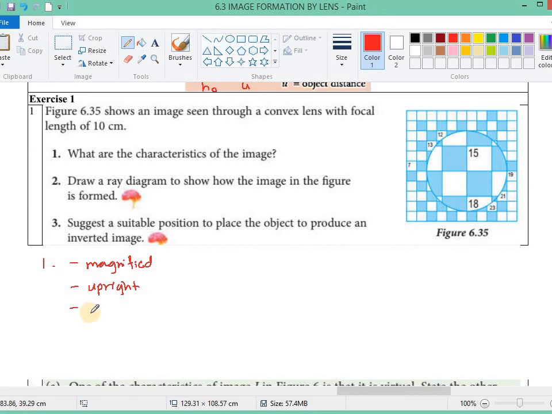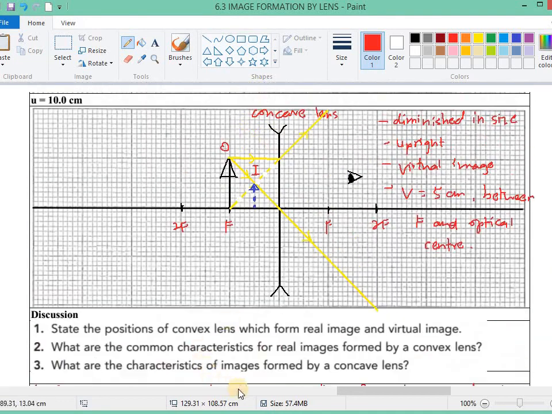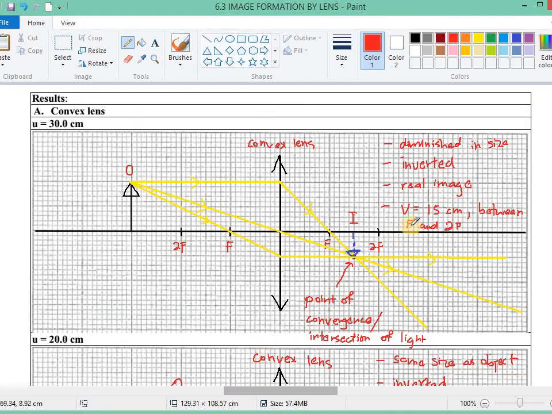And we can see that it is virtual. Why do we know that it's a virtual image? Because all of the real images are inverted. Okay, all real images are inverted. We can look at the ray diagram that we drew.